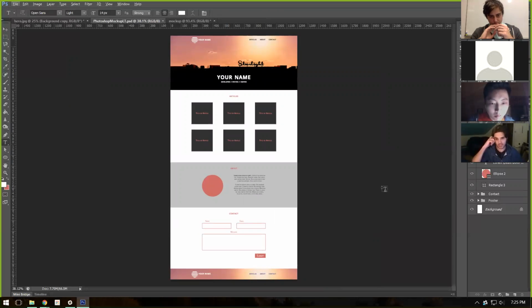So this is just a basic portfolio theme. You have a few sections. You have your header section with a hero image. You have your articles section, your blog section, a little bit about you, a contact section, and your footer.